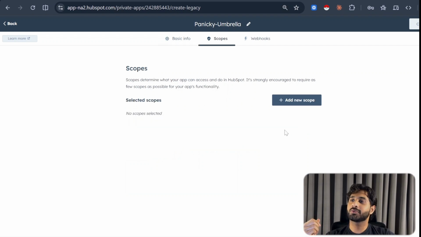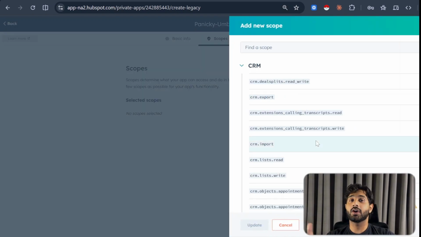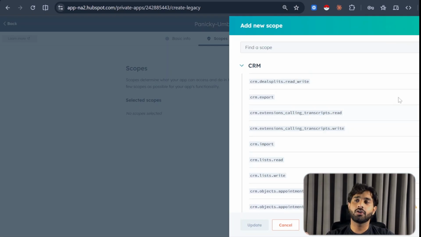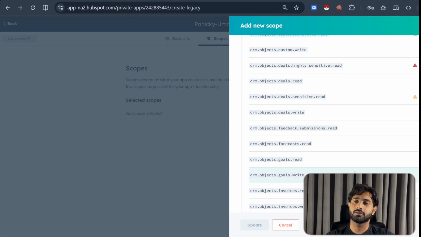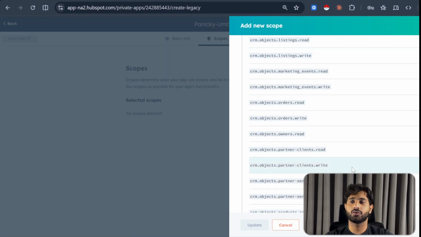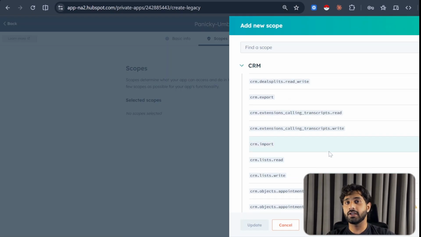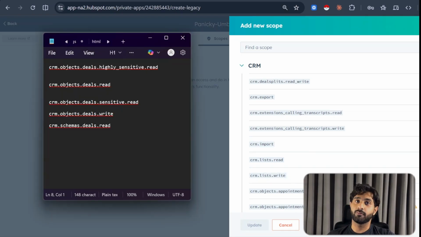For the scopes, the scope basically means what you are allowing the app to access. So depending on what you want the app to do, you can pick any scope you want. But for your ease, I'll just pick every single one of them, so you don't have to go back and forth. But I'll also guide you through what scopes we need in order to have this app function the way we want.